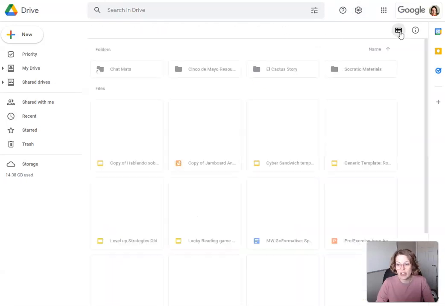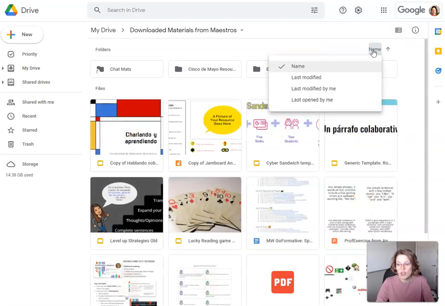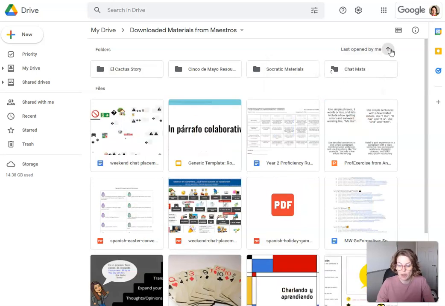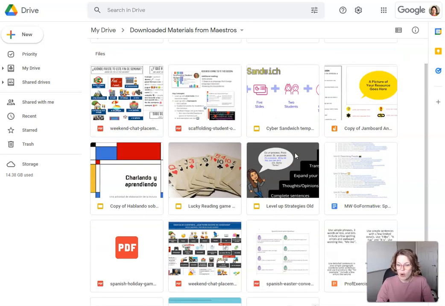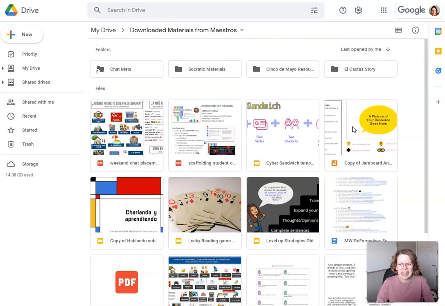If you use a grid view, you just have to do one extra step. I guess it's not an extra step, it's a little different. You have to click on name and change that to date last opened by me. And then you will be able to flip things around. The problem is then you can't really see the dates.